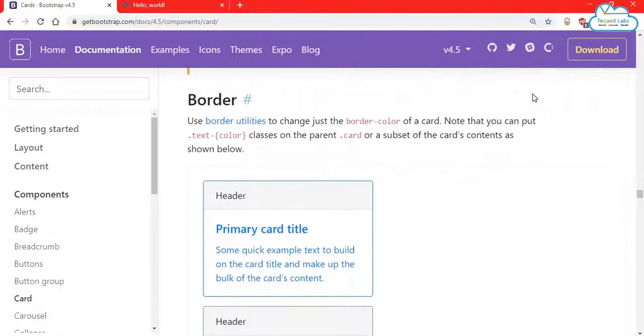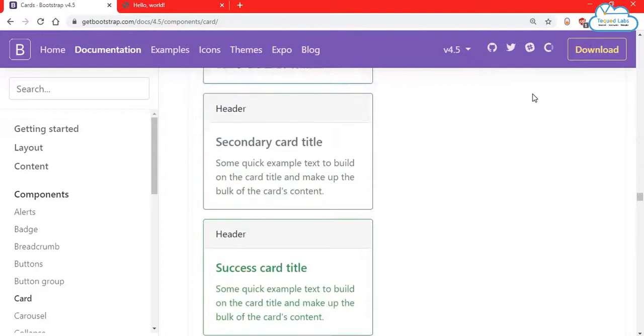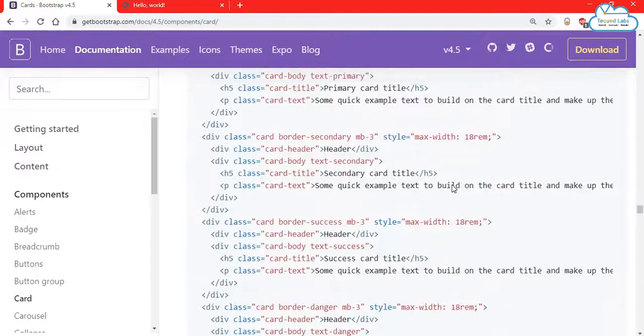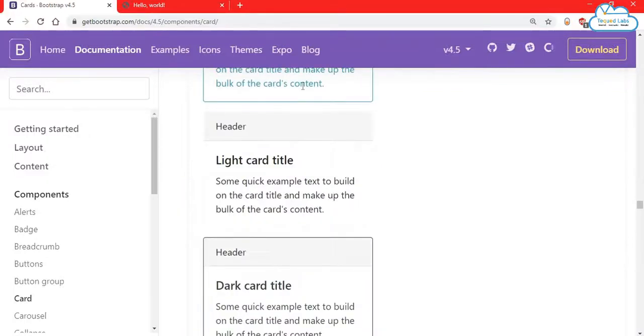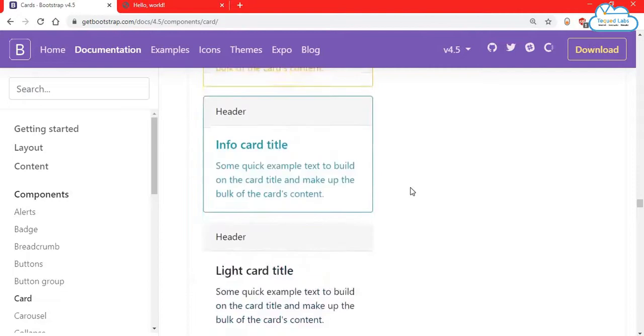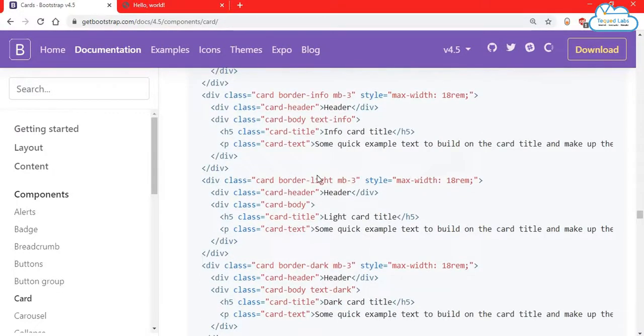Next we have border. Utilities will come back in the later classes, but there are some examples of utilities. You can use this. Now we saw the colored ones, right? But now you can see the borders, light borders here. You can use that as well. You can directly use the code here. Let me see the difference.